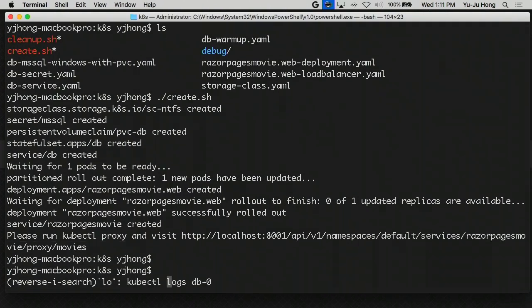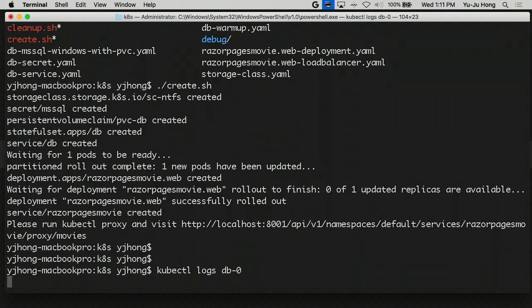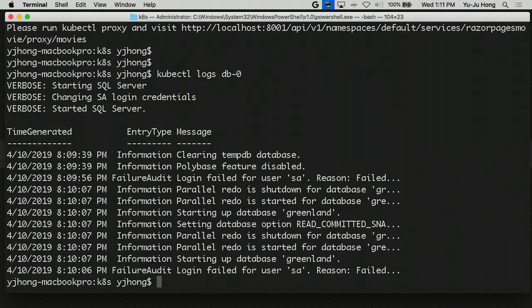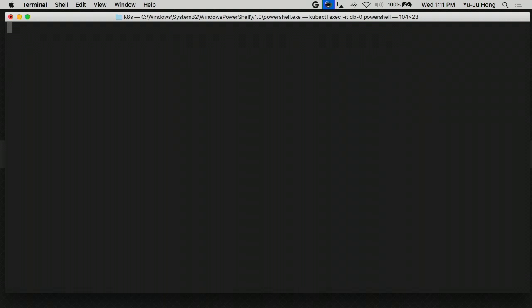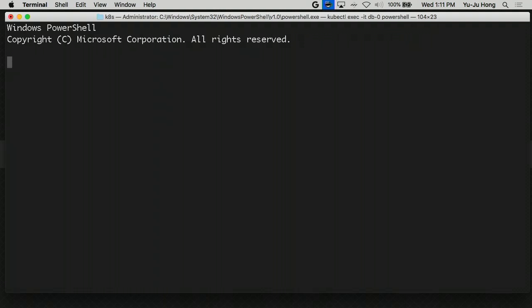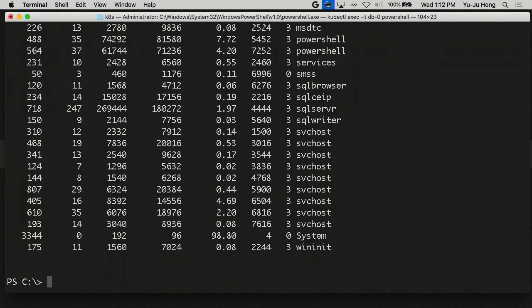So we can, for example, access the logs of the database right now. You can see it's running, there are some error messages, but it seems to be fine right now. And then if you want to troubleshoot further, you can also log in. You can also exec into the container. So right now we are inside the PowerShell inside the database container. For example, I can run ps and see what processes are running. We see the SQL Server, SQL Writer, etc.